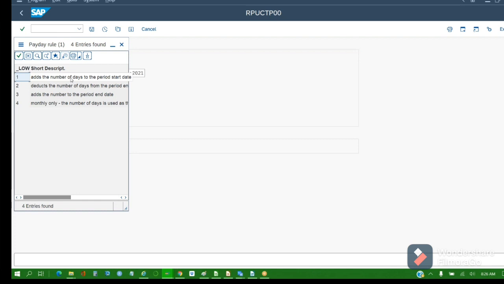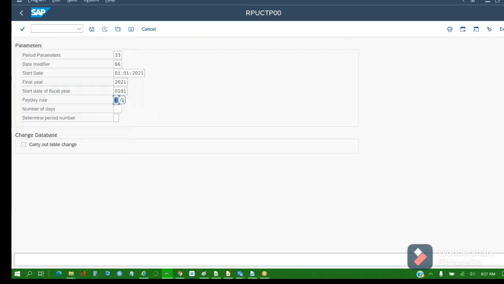We will check. I'm not going to tell you the answer because it is simple. What is the next one? Deduct the number of days from the period end date. Third one: add the number of days to the period end date. Fourth is for monthly only, I think. We should use three. Okay, we'll select the three: add number of days to the period end date.